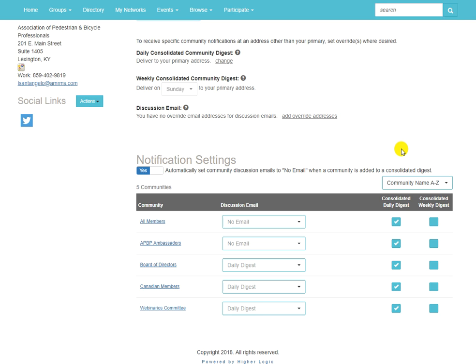Likewise, if I only want to receive 1 email per week with all of the activities from all 5 of my groups, I'd simply add all 5 of my communities to the consolidated weekly digest. If you prefer to be notified as soon as any activity occurs within any of the groups you belong to, you'd want each of your group settings to be on real time.